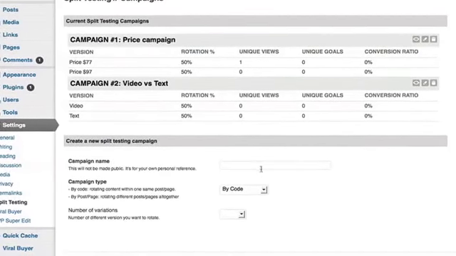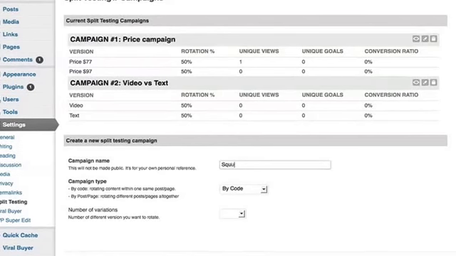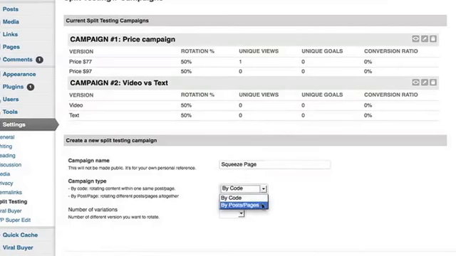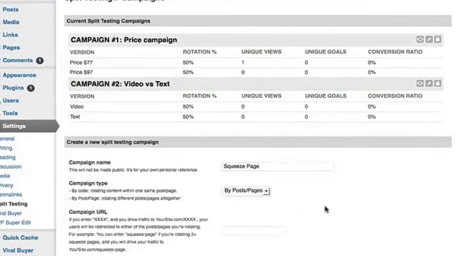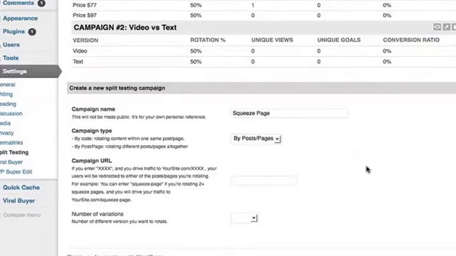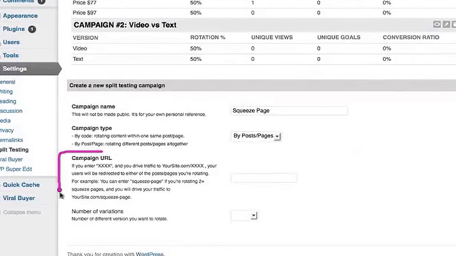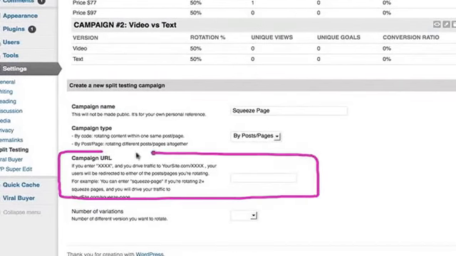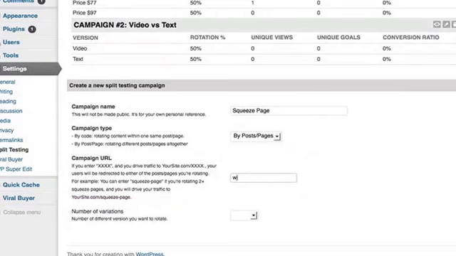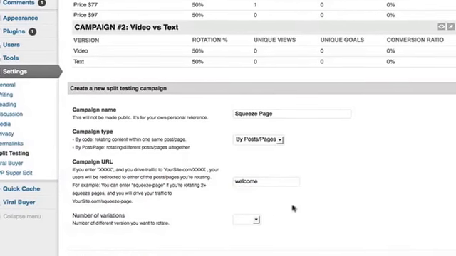There we go. So, like I was saying before, I'm going to call this split test campaign squeeze page, and I'm gonna set it to rotate different posts or pages that I have already created. Now I'm going to leave this section; I'm gonna explain it in a second. Let me just type in here welcome, and in a second you are gonna see why. By the way, this is the URL short code, but you're gonna see in a second how this works.